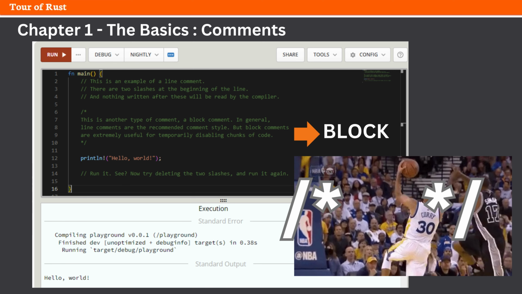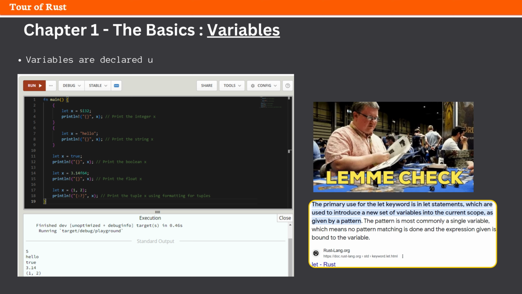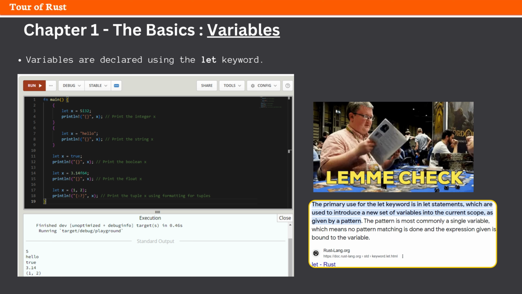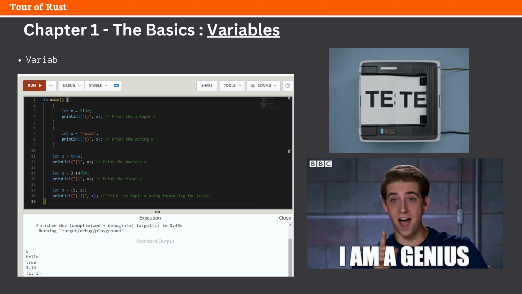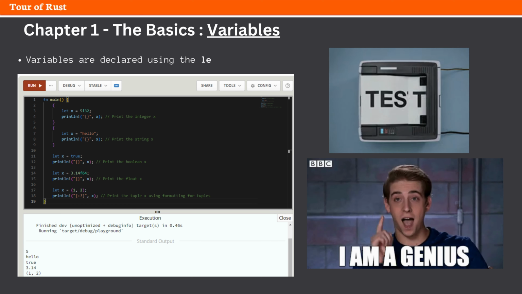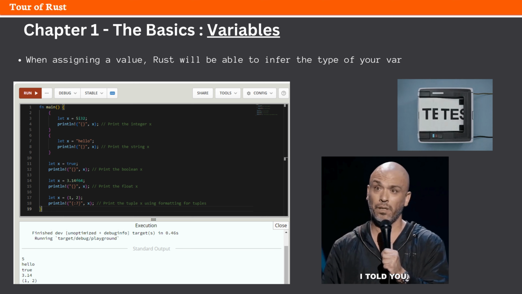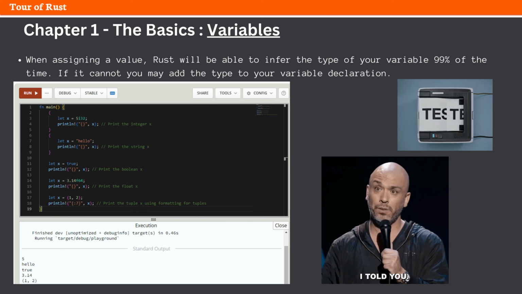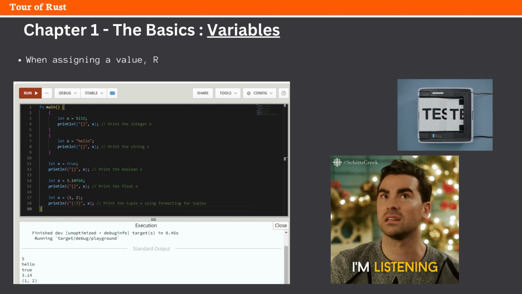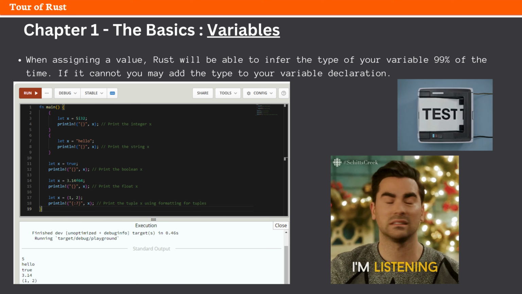In Rust, variables are declared using the keyword let. The Rust compiler is intelligent enough to determine the data type of a variable based on the value assigned to it, so you usually don't need to explicitly specify the type. However, if the type cannot be inferred, you can add it to the variable declaration.